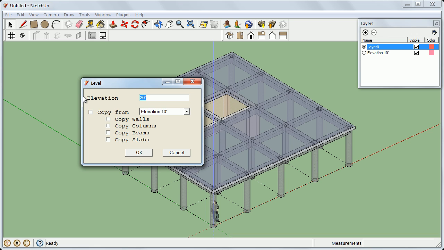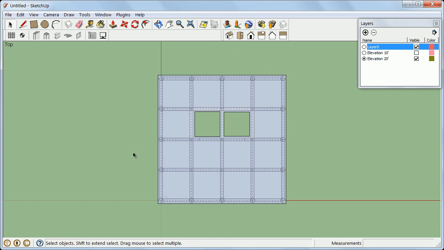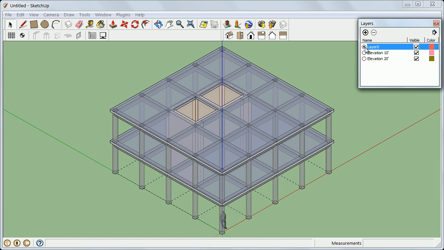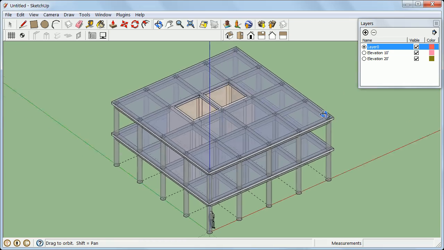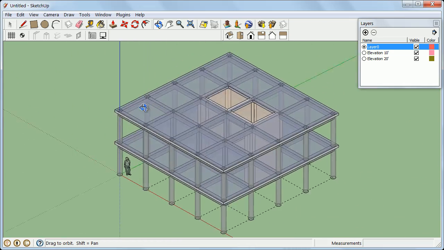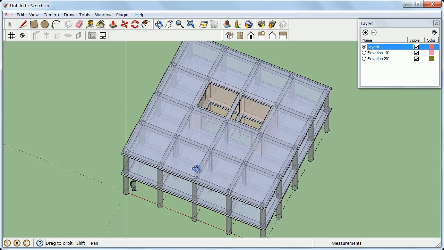As the floor layout for the second floor is exactly the same as the first floor, I will use the advanced options on this dialog to copy the elements from the floor below. I will copy walls, columns, beams, and slabs. The entire second floor of the building is created with a single click using the advanced options on the level dialog.